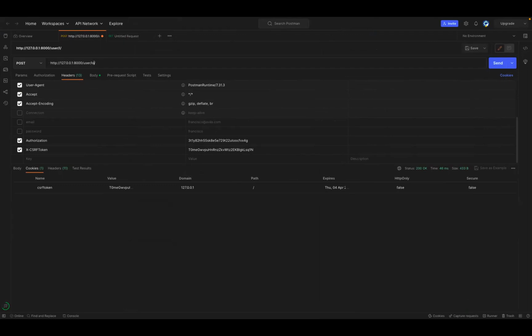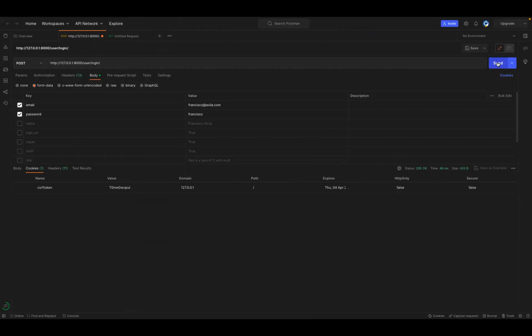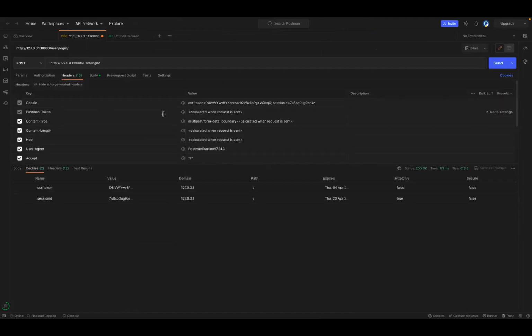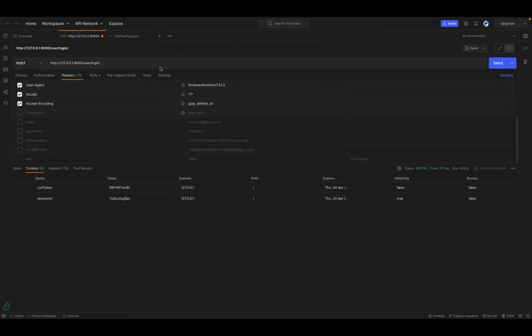Let's see. Log in. I deleted this. I don't think that changed. Say post request. Let me go into my body, email and password. Send it. Okay, so now if I go into headers and I take off my CSRF token, now I'm just sending something without any type of headers, right? And I just want to check my current user.